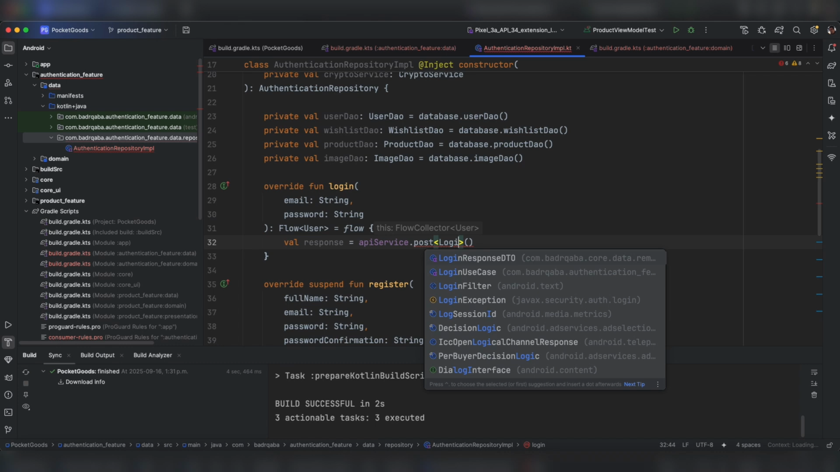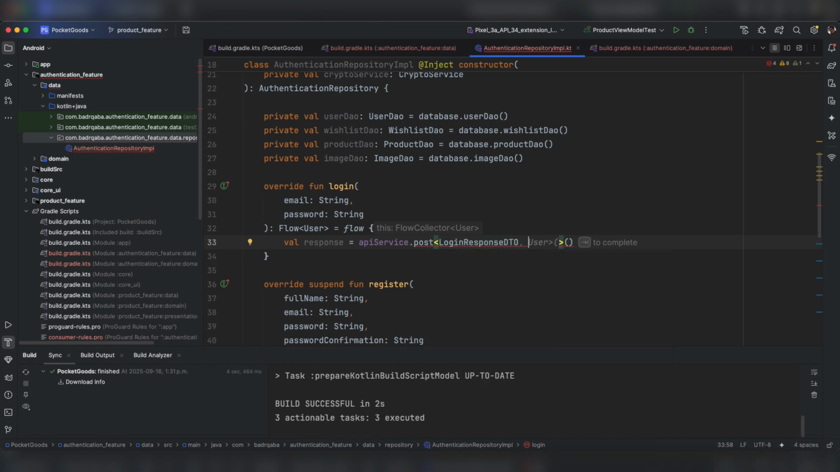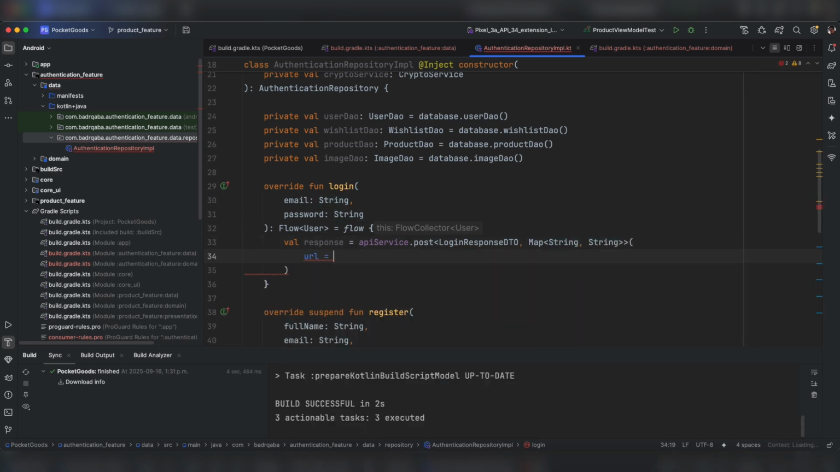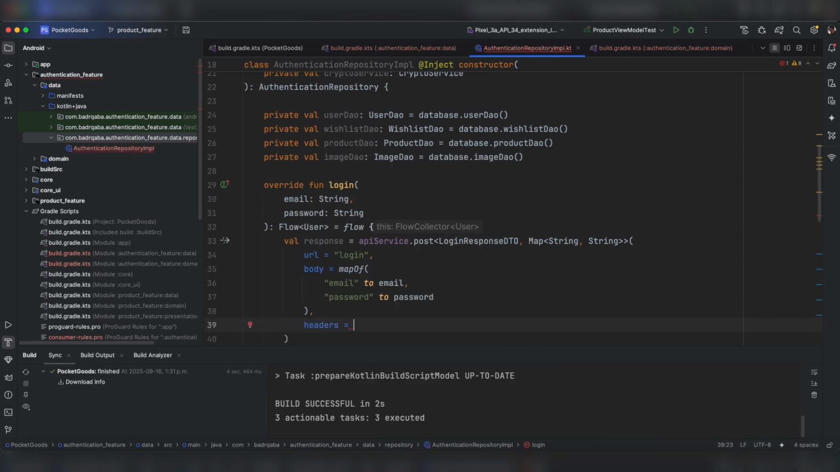In the type parameter, we need to return a response of type LoginResponseDTO. We have to provide here the form data of type Map, String, String. For the URL, it is login. For the body, which is the form data, we have to provide the email and password. For the headers, we have to set the content type to form URL encoded.